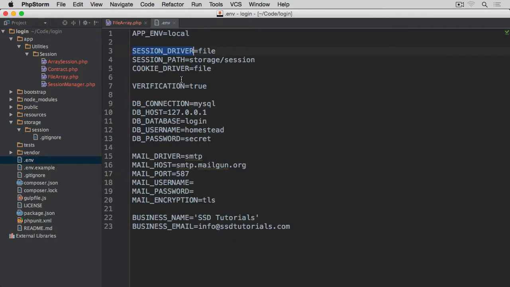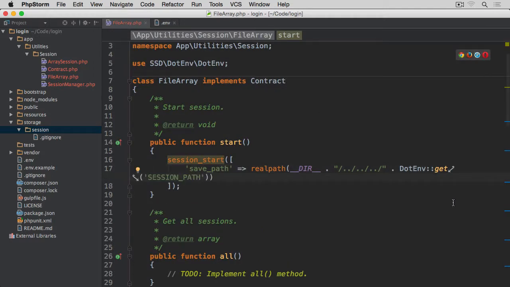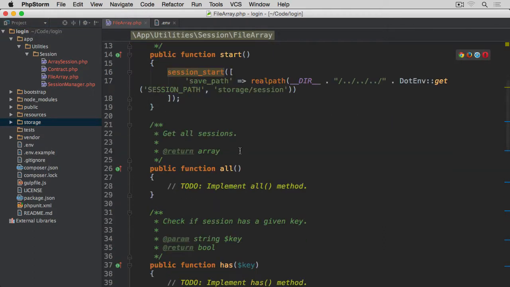If we check our env, you may remember we have this session path which points to the storage and then session directory. So let's copy the name of this variable, paste it in, and then if it's not declared, if it hasn't got any value associated with it, let's just overwrite it by using storage/session. So that's where we want to save all our sessions. So our session will start here and it will save all of the sessions to this directory. So that's our session start for the file.